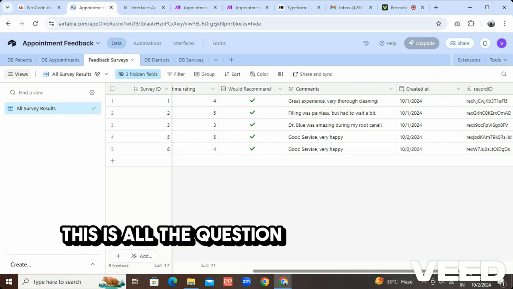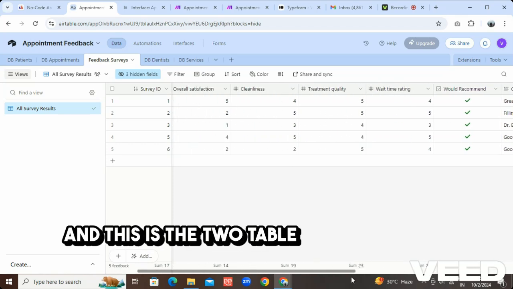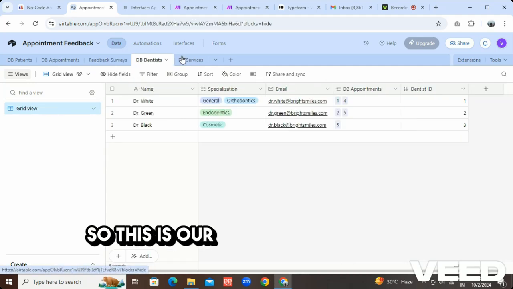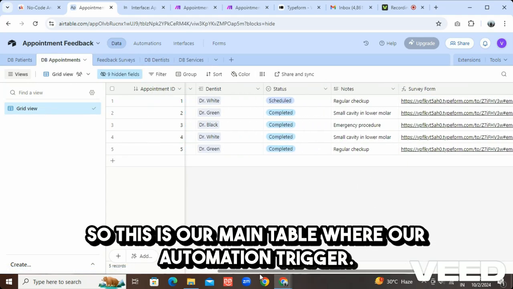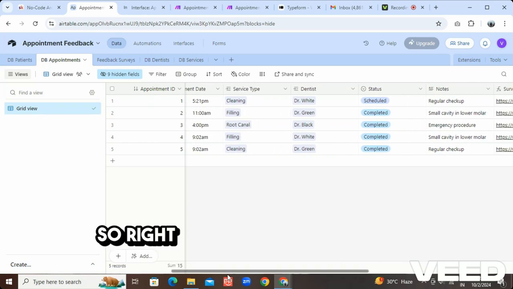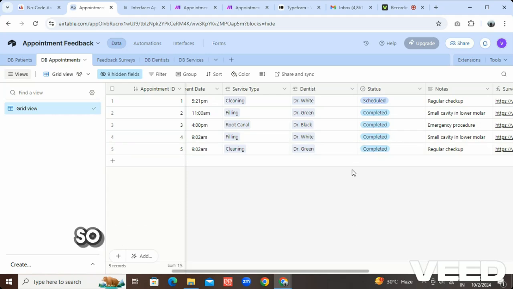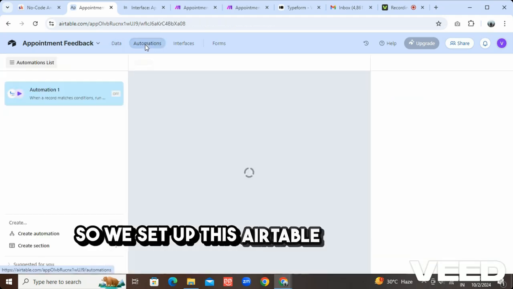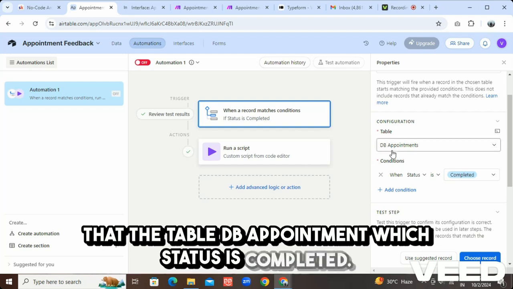This is all the questions, then created and record ID, and these are the two tables I explained to you earlier. So this is our main table where our automation triggers. Right now I explained everything manually. So we set up this Airtable automation for when we see the table DB appointment where status is completed.